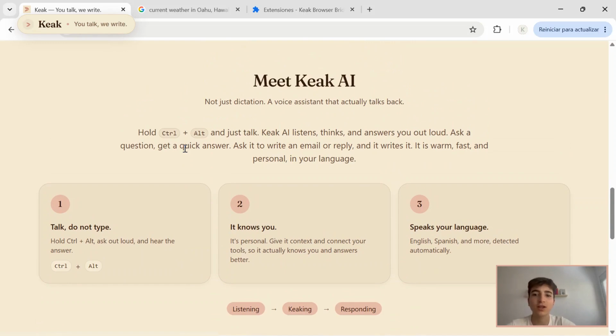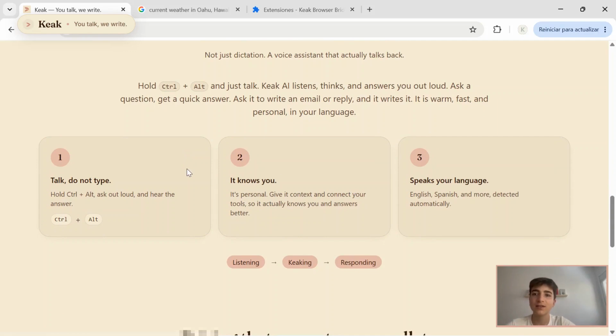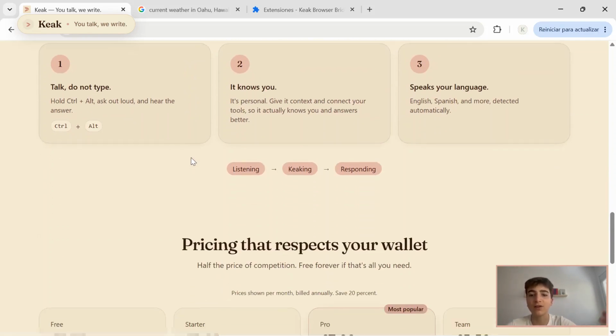You can ask to search for anything. You just talk. You don't need to type. And it has the context thing, and you can speak in any language. It listens, then it thinks, and then you have the response.